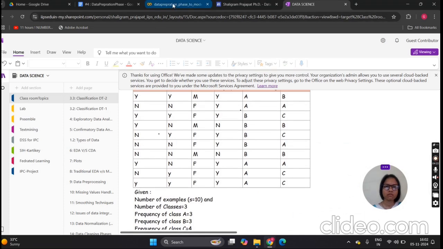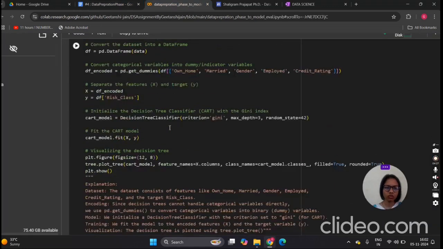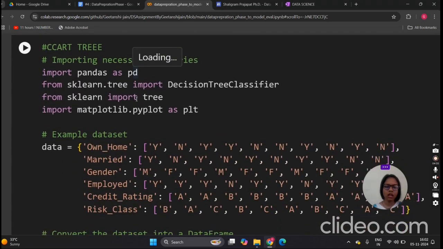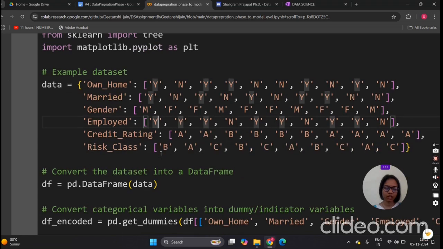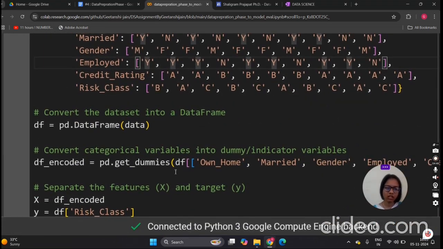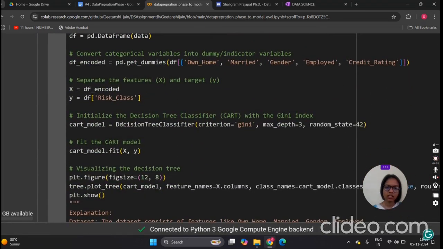Next, we understand with an example using code. This is the code of our classification and regression tree. Here we import the library, the pandas library. This is our data set: own home, married, gender, employee, credit rating, and risk classes. We convert the data into a data frame, and we calculate the risk classes. For the decision tree classifier, we use the method of decision tree classifier and use the criterion Gini, because we need to classify using the Gini index.